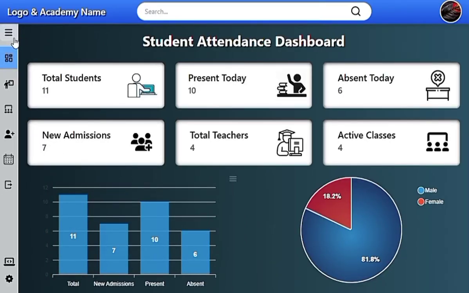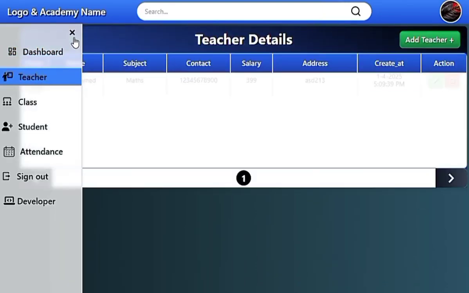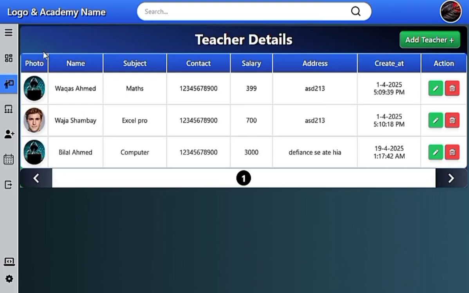So open it again. Its second menu is teacher. So now we go to the teachers section. Click it and turn off that slide bar. So in the teacher section, first the teacher's pictures, then the teacher name, subject specialist, contact number, teacher monthly salary, and then address and teacher registration date and time, and then the action buttons, edit and delete. And here is the 3 teacher demo data.